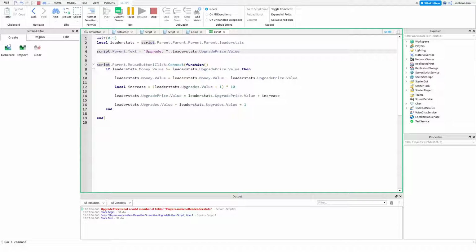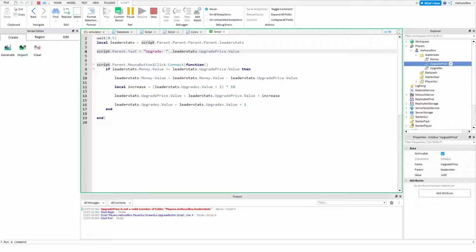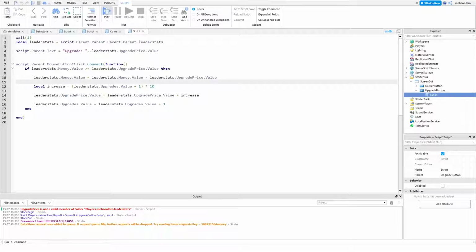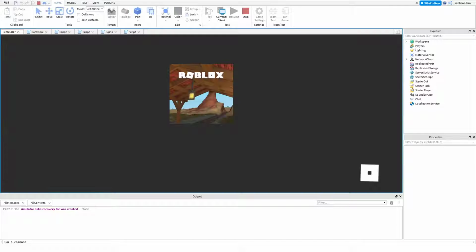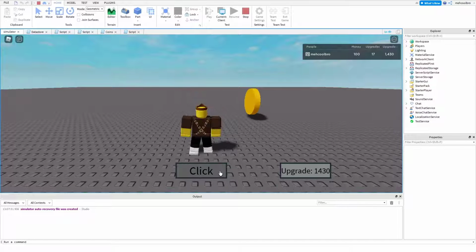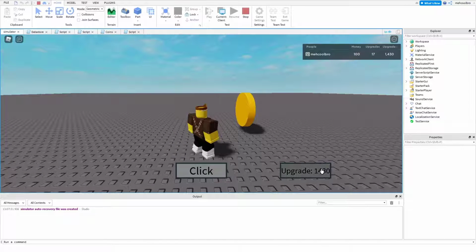We got "UpgradePrice is not a valid member of Folder." I don't quite know why I got that. So you can see that UpgradePrice is clearly a valid member of the folder. I might have to put an extra wait, though. I think that might be it. Let's see if adding a wait 1 helps, because it might just take a while to load. Alright, it appears to have helped. And you can see now the upgrade text fits with our upgrade price.